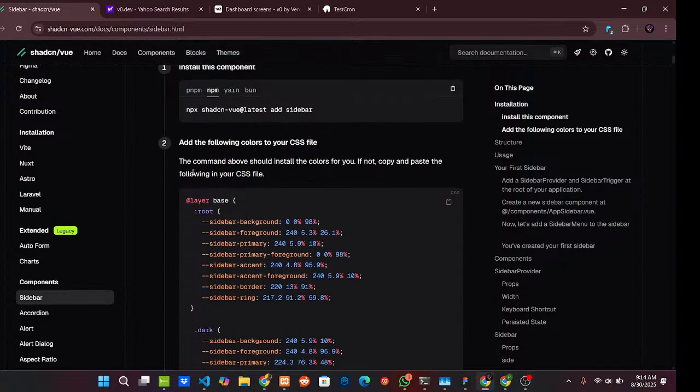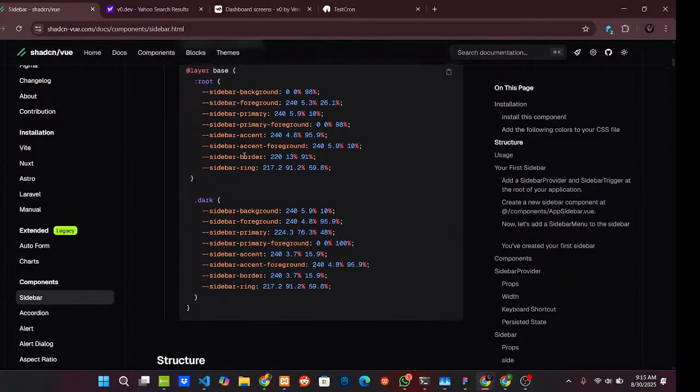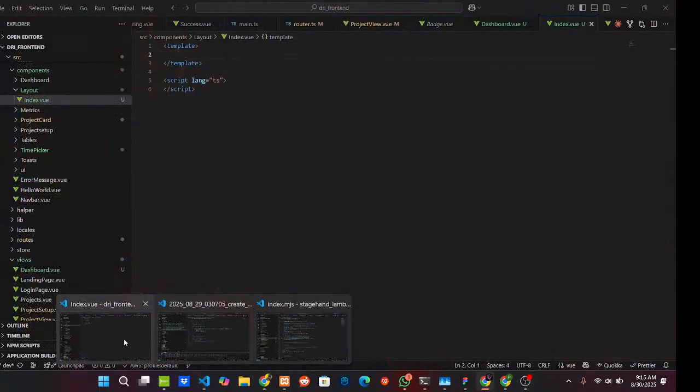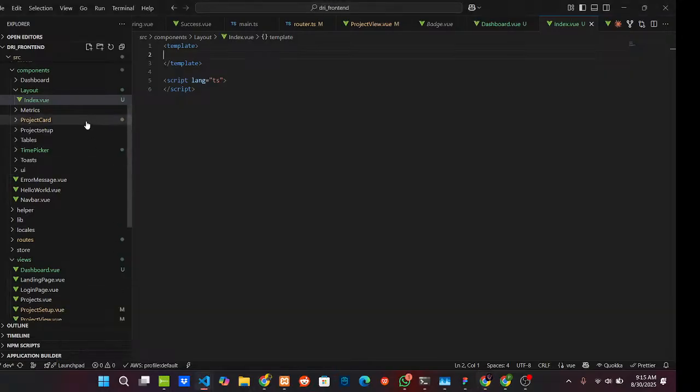Install the colors. Have the following colors in the CSS file, or the command above installs the colors for you. If not, open these. Okay, install this. Let's check. You should install this at least. Let me just check if it's installed over here.